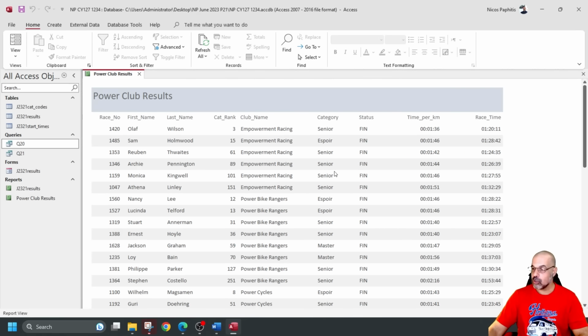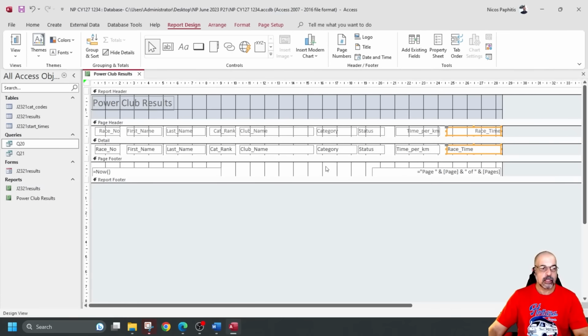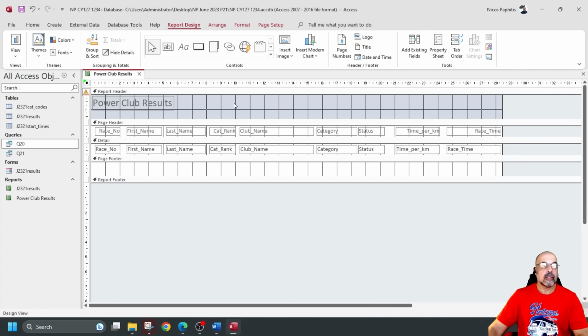I now need to go to, so I've done that. A single page wide includes that. We've done that. So I want your name, center number, and candidate number in the footer of the report, so it appears on every page. Okay, so again, we're going to go to our design view. Jump over here. So in design view, I'm going to go to the page footer, delete these here, and just go to a label. And where does it say your name, center number, candidate number in the footer of the report, so it appears on every page? It doesn't really matter. I'm just going to put it on the left-hand side this time.